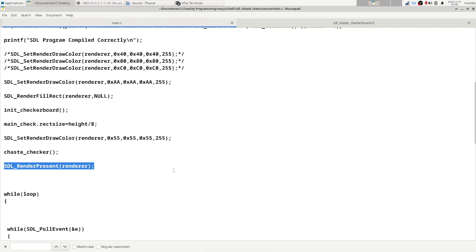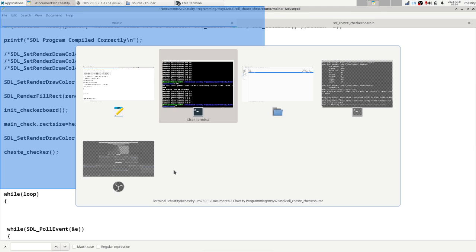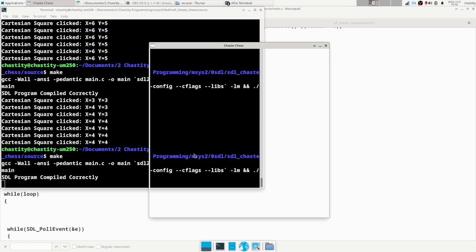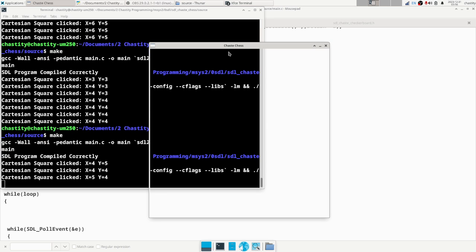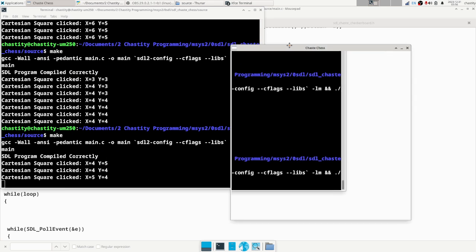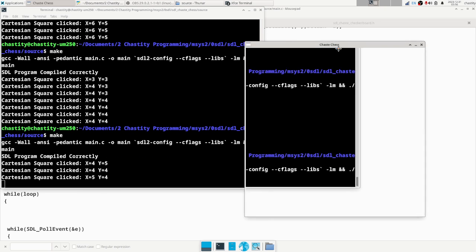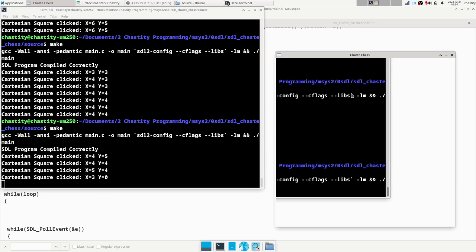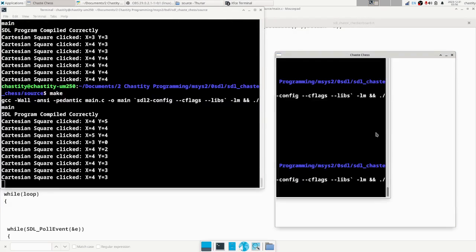Let me show you an example. If we delete render present and we don't refresh the screen, you see how this is? The window is blank and it has whatever was behind it. Isn't that freaky looking? That's not the intended behavior. We don't see our checkerboard.